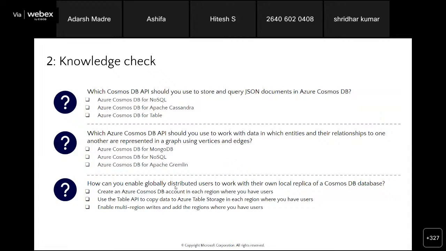How can you enable globally distributed users to work with their own local replica of the Cosmos DB database? Create an Azure Cosmos DB account in each region, very highly unlikely. Use the Table API to copy data to Azure table storage. Enable multi-region writes and add the regions where you have the users, most probable answer. So for JSON, since it is a NoSQL database type, we'll use Cosmos DB for NoSQL. For graph, Apache Gremlin, and then you have to enable multi-region writes.